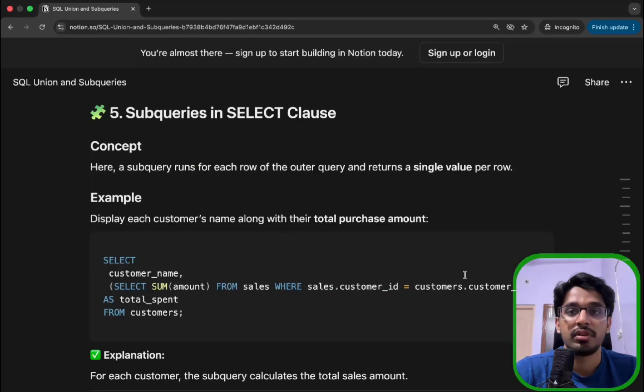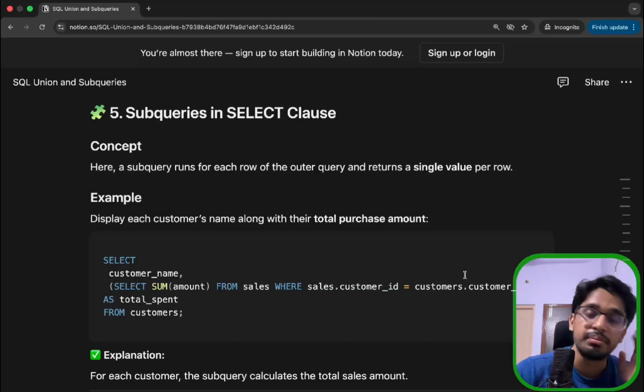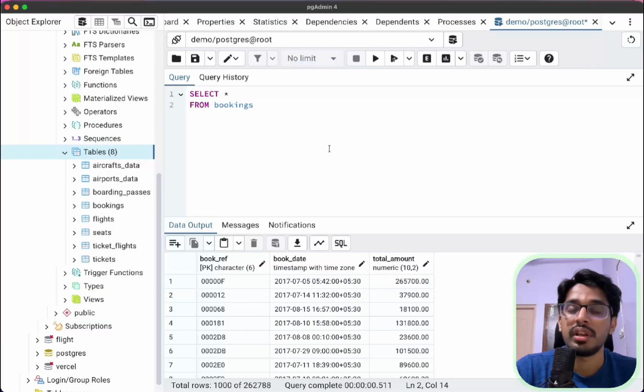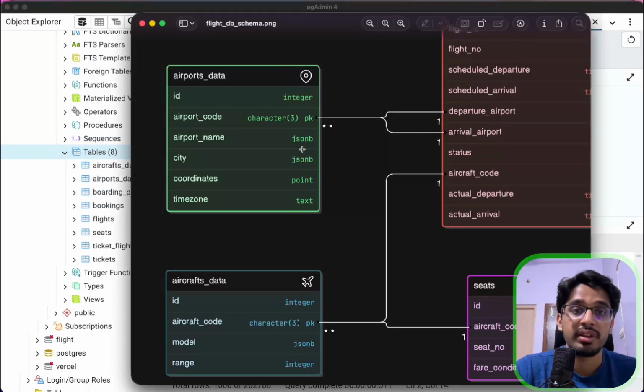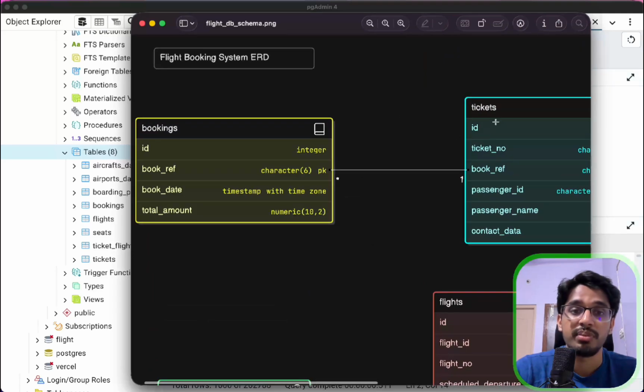All right, so now let us see an example in the pgAdmin flights database. Currently I have this bookings table. What I want to do is, for every booking, find how many tickets are associated with it. If we have a look at our schema right here, we have this one-to-many mapping from bookings to tickets, so one booking contains multiple tickets. We just want to calculate how many tickets there are for each booking.